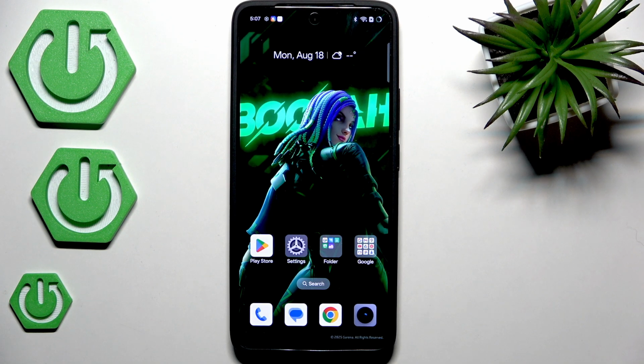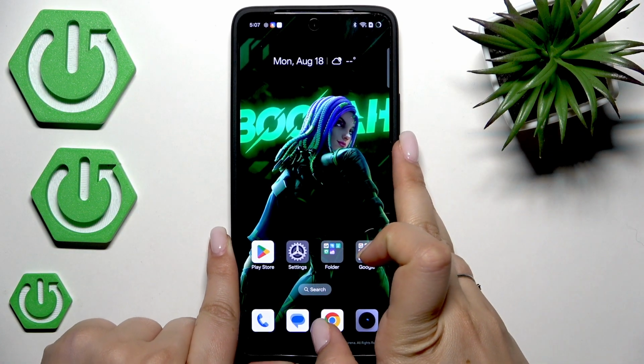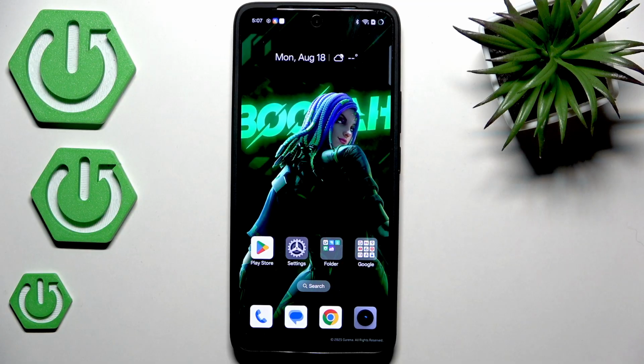Hi everyone, in front of me I've got REALME P3 Ultra, and let me share with you how to virus scan your device.